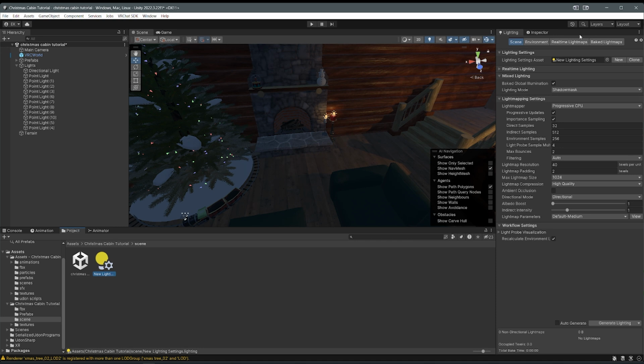This stuff is all information for bake lighting. We are going to be using Progressive GPU because I want to bake with my GPU. A lot of this stuff I ignore and you don't really need to know much about it. Max bounces too, if you want to increase that you can. Light map resolution, this is the resolution of your light map. I like to do 20. Max light map size, I always do 4K.